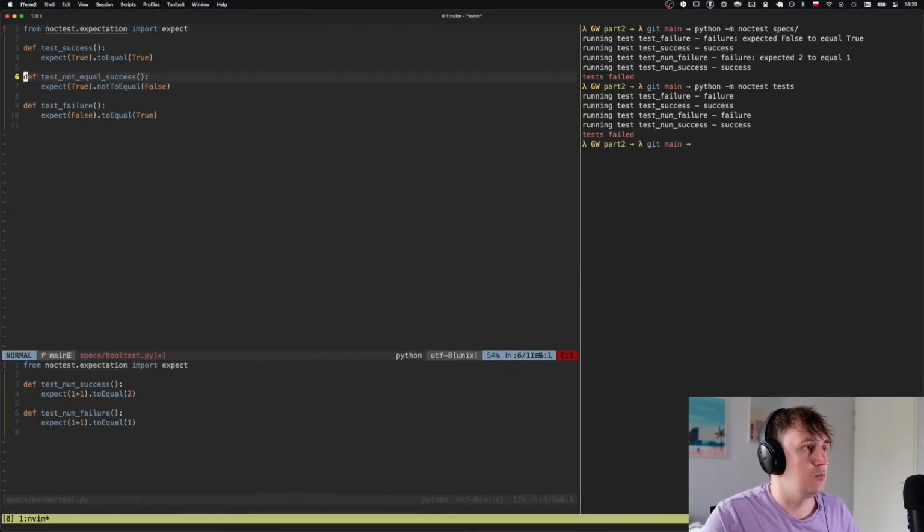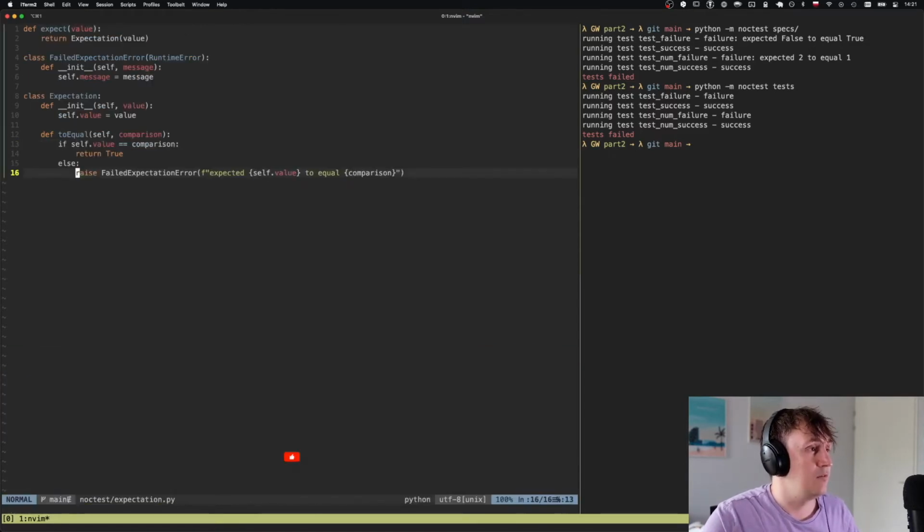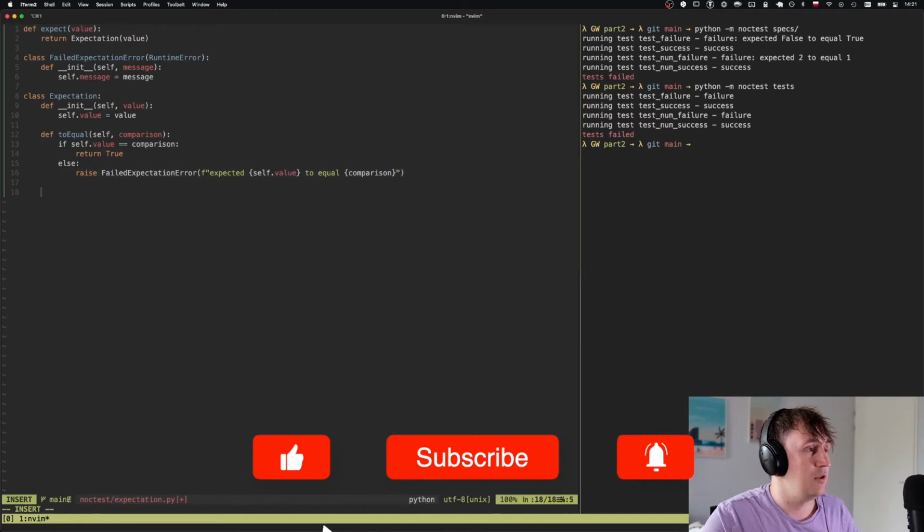Okay, and we also want to check that it can fail. So now this bool test should have 2 succeeding tests and 2 failing tests. And now let's add support to our expectation library. We have the toEqual function, and now we'll have notToEqual.